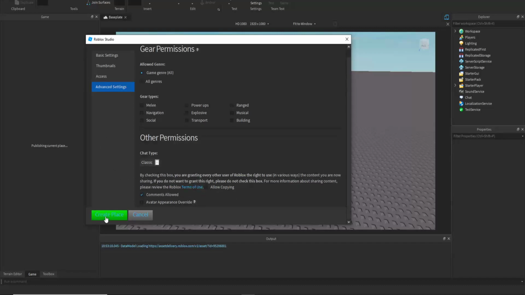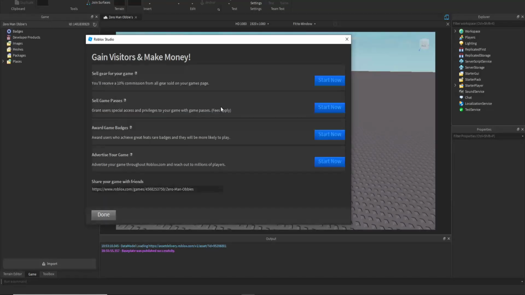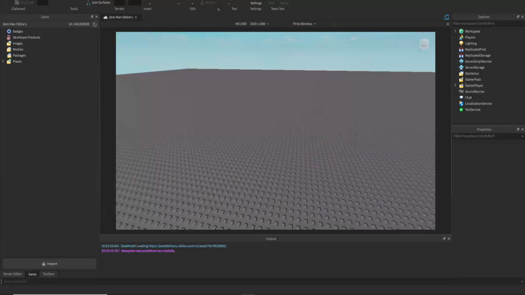So we're just going to press create place. To start off, we're just going to press create place. We're going to press next, and now we've got a link to our game. So we're going to copy this, and we'll press done. We're going to go ahead and open that up. Give me a second, my browser just crashed. We're going to go ahead and open that up. So we'll do that now.